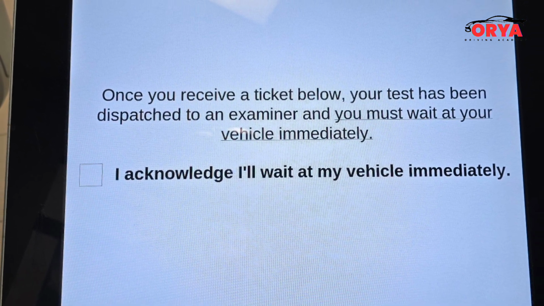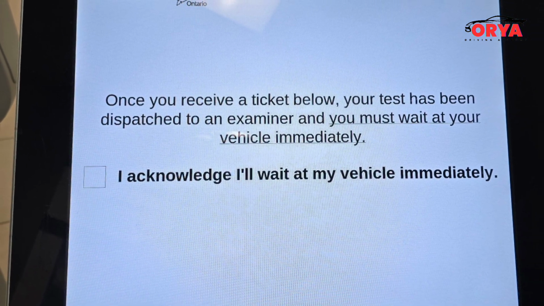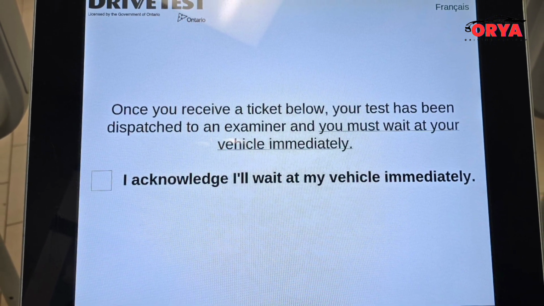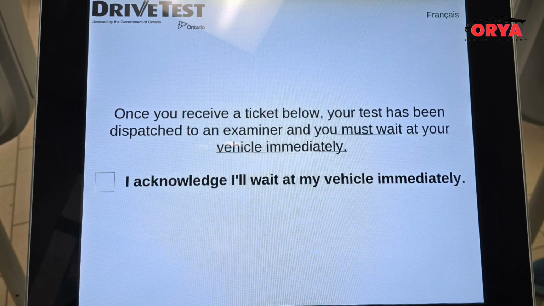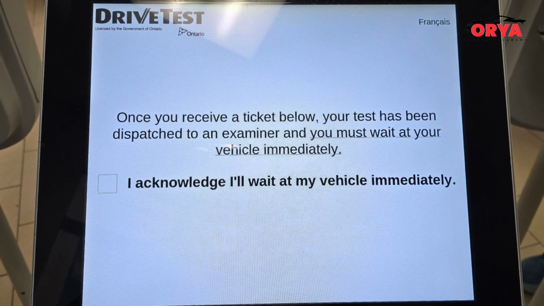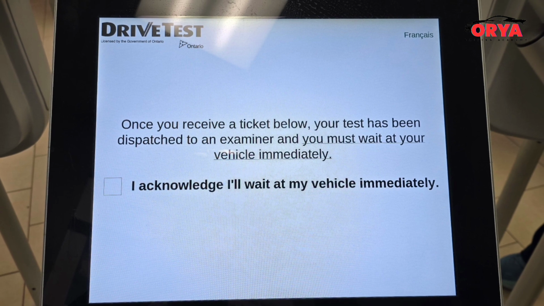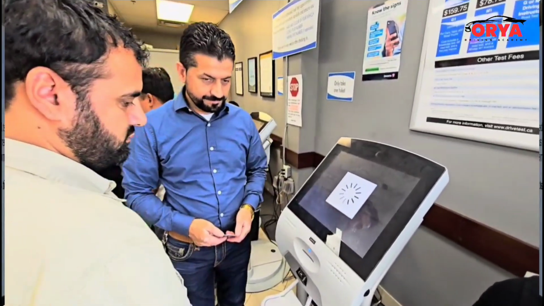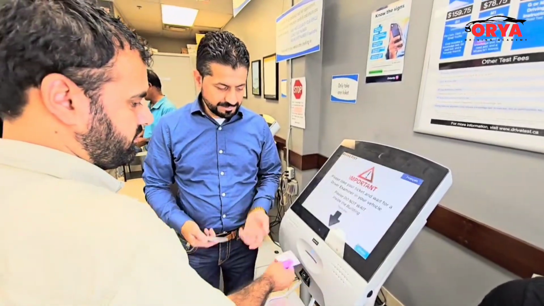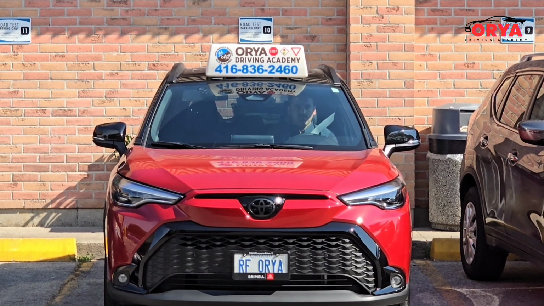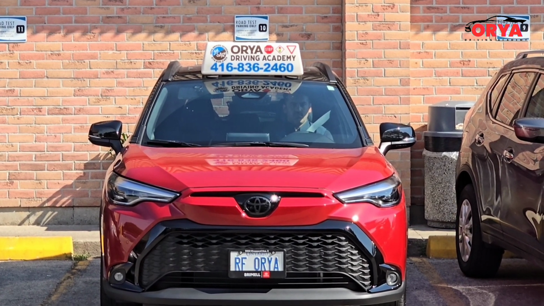It says, once you receive a ticket below, your test has been dispatched to an examiner and you must wait at your vehicle immediately. Then click on the box here where it says, I acknowledge, I'll wait at my vehicle immediately. So once you click on this box, you will receive a ticket from the kiosk. Grab the ticket, go to your car, and wait in the car for the examiner. The examiner will come to your car from the left side.